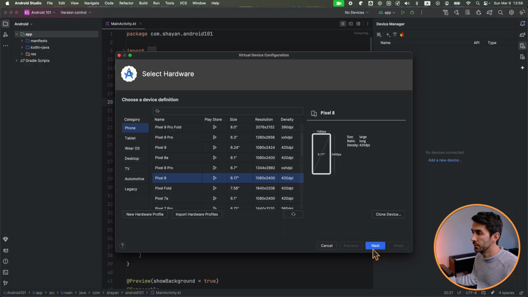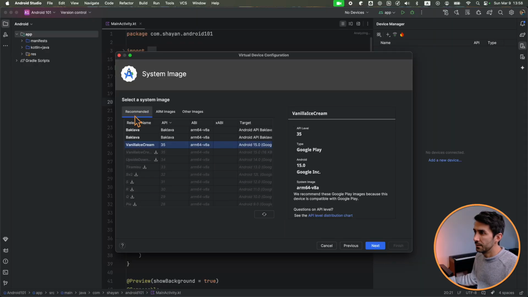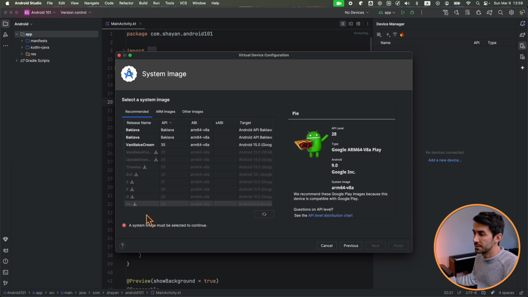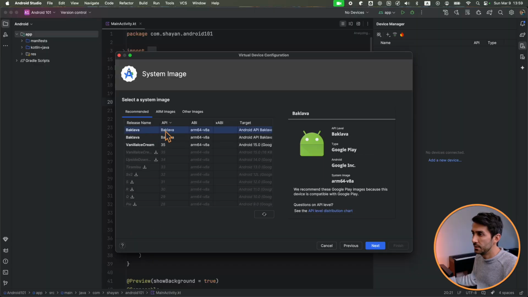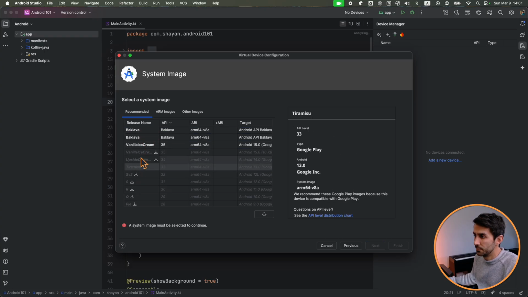So I'm going to choose Pixel 8 and then you get a list of images. So we did choose the device type, but we didn't choose which Android OS version we want. And here you can see the list of images with all different Android versions. So you can choose, do you want Baklava? Do you want Tiramisu, Vanilla Ice Cream? But really this release name doesn't tell us anything.